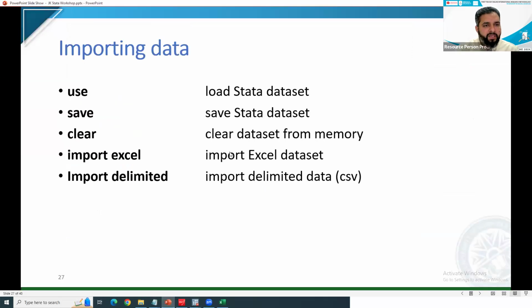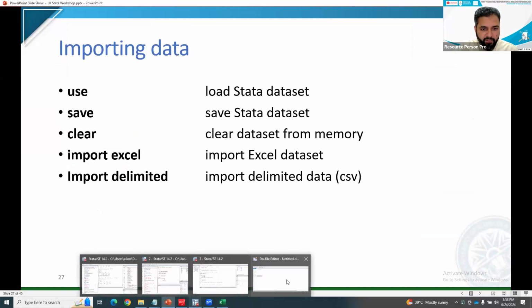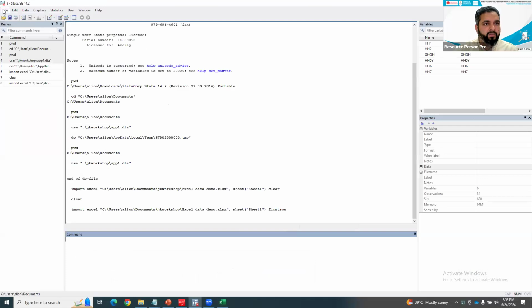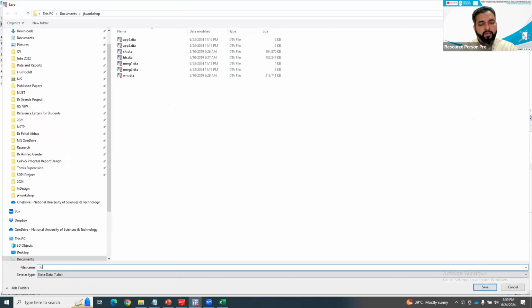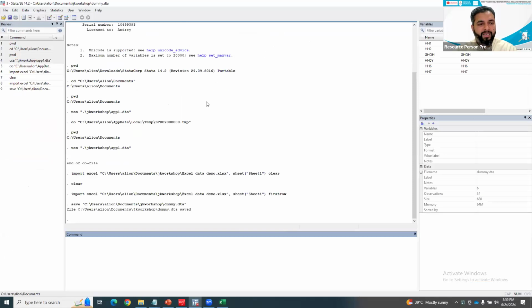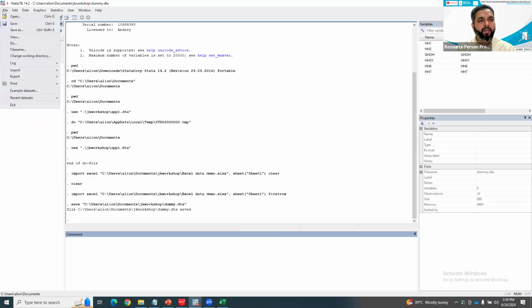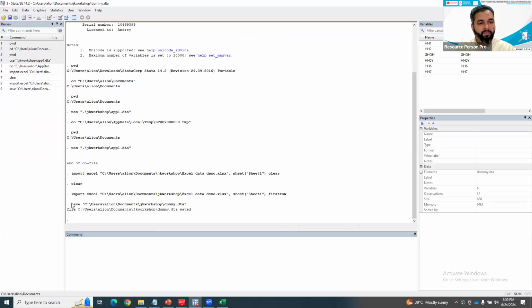Okay, clear. We've seen save. Let's save a dummy file. It will show us how to save it. Save as. I can simply write dummy and save it. As I was telling you, I use the point and click method: file, save as. And Stata gave me the command for it.